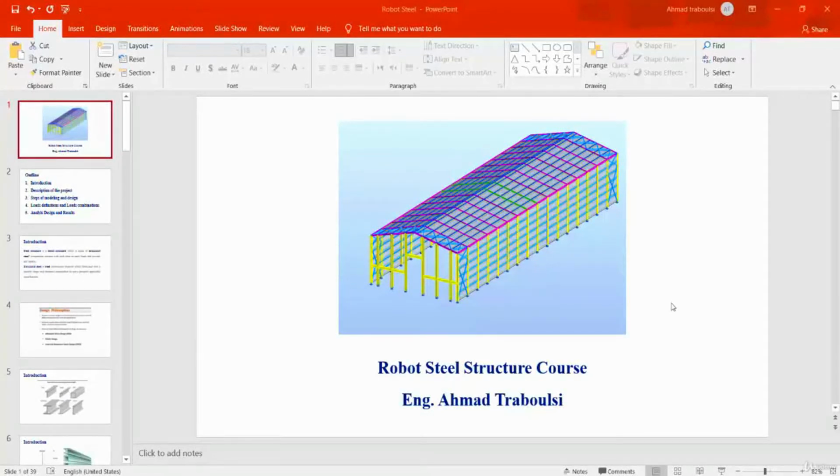Hello everybody, welcome again to the Robot steel structure course. Now in this lecture we want to continue our work. We want to define load combinations.